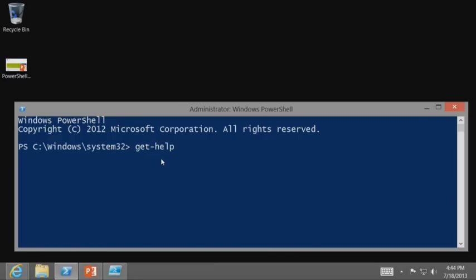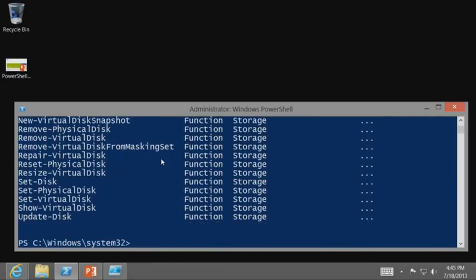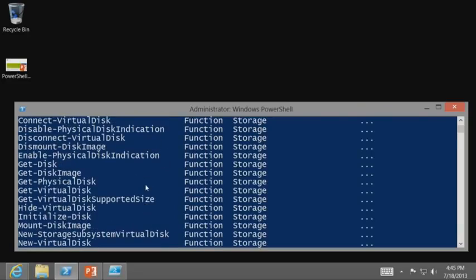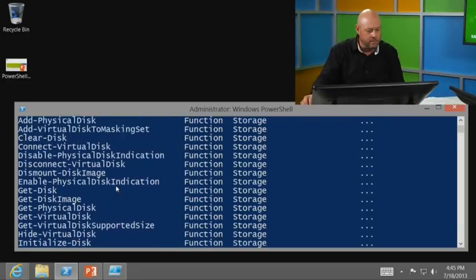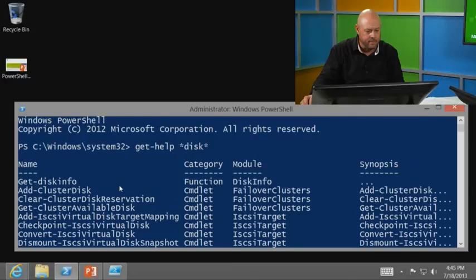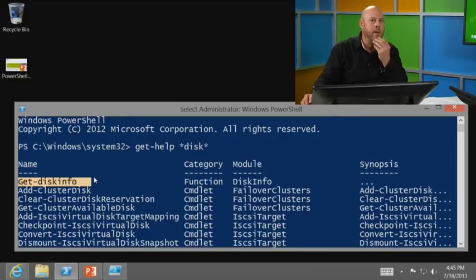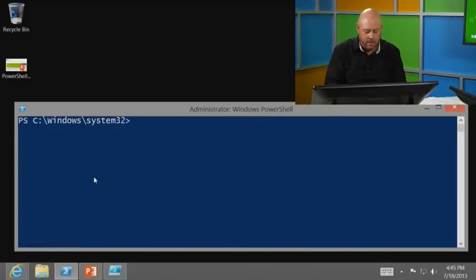Get help. Is there anything in commandlets on disk information? Wait a minute. Right there first. Number one, baby. Help found my commandlet inside my module, and let's just try it. Get-DiskInfo, dash computer name, DC.